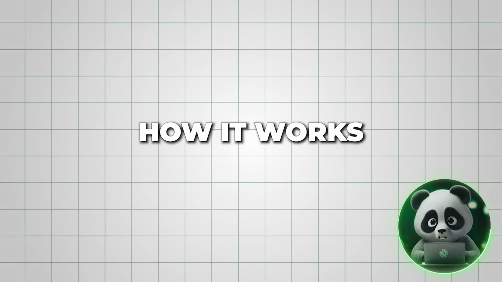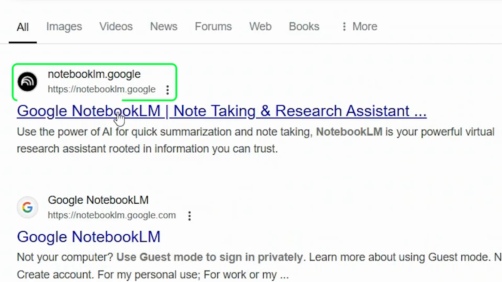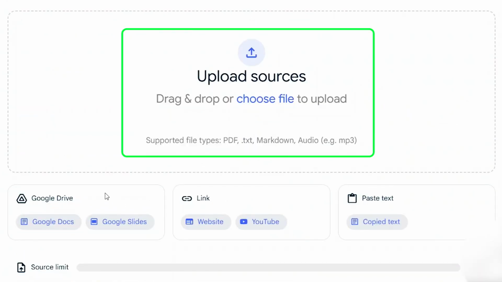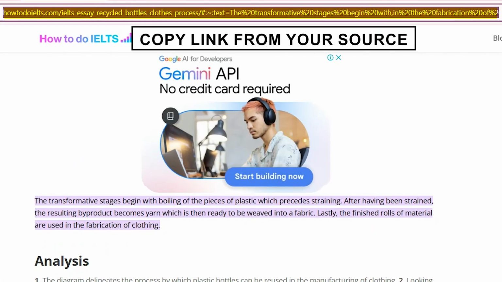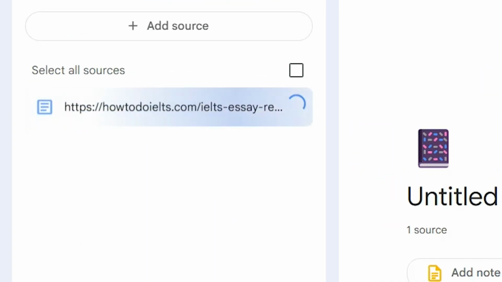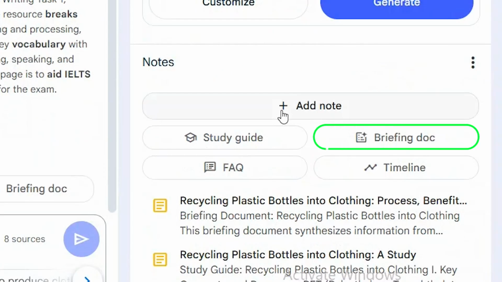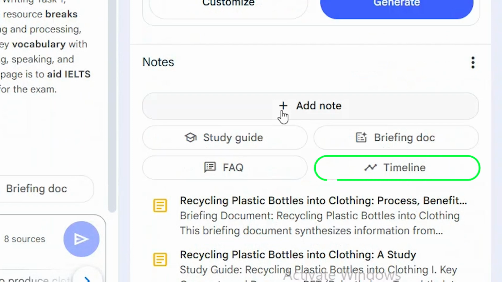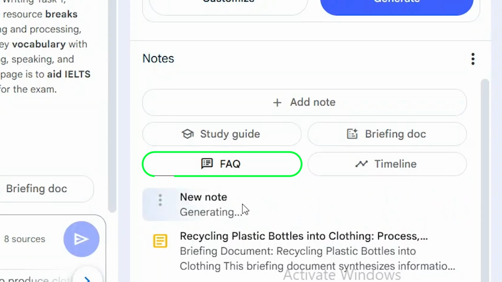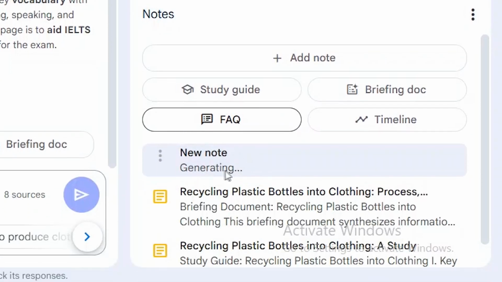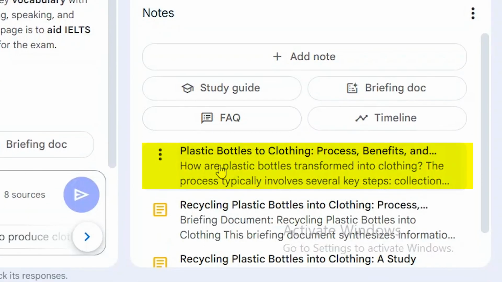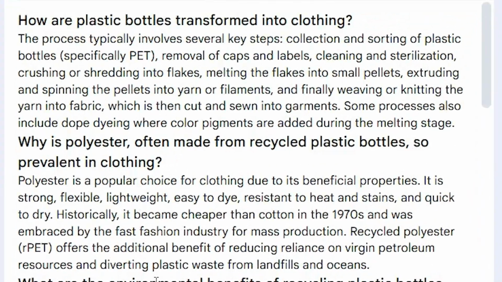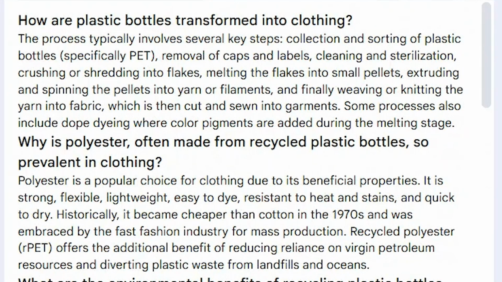Let me show you how it works. Once you're inside NotebookLM, you can upload a document or paste a link to multiple sources. From here, the AI gets to work, generating structured summaries, FAQs, study guides, and even timelines based on your content. One of my favorite features is the interactive Q&A mode. Instead of just reading a summary, you can ask specific questions about your document, and the AI will give you focused answers. It's a great way to research complex topics.